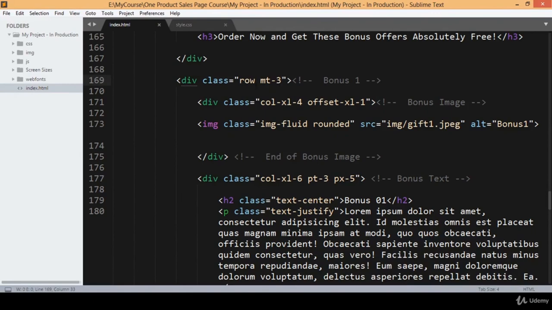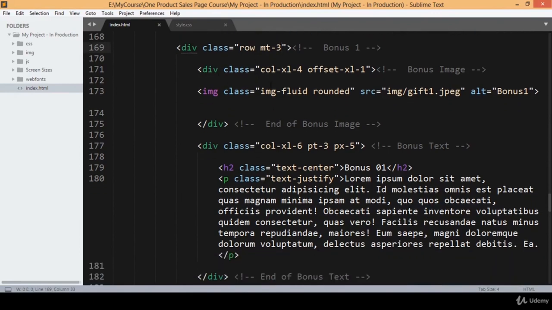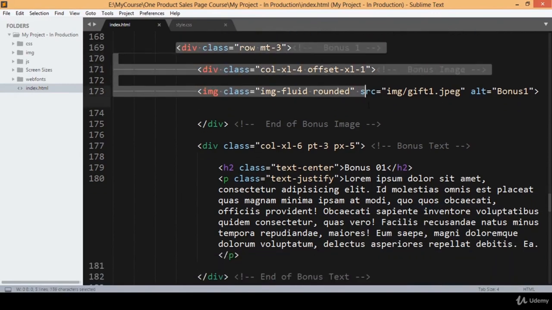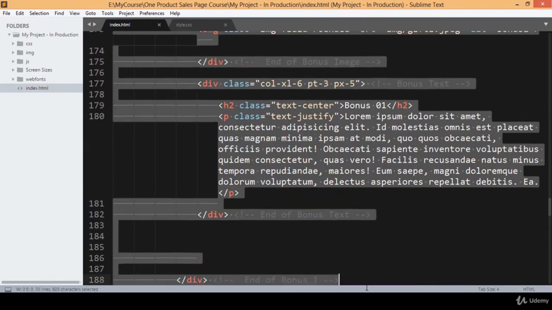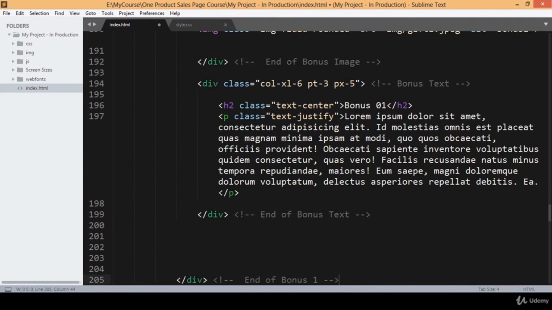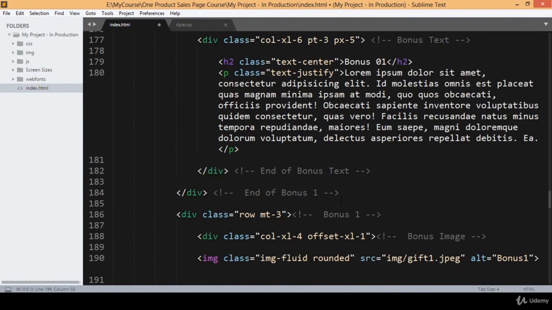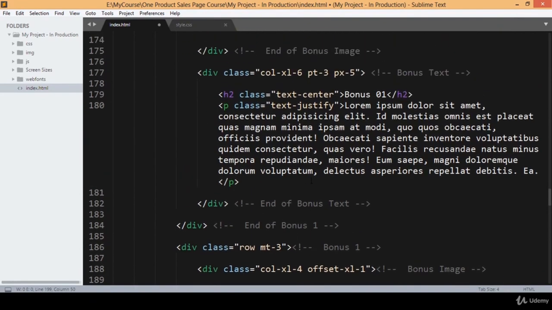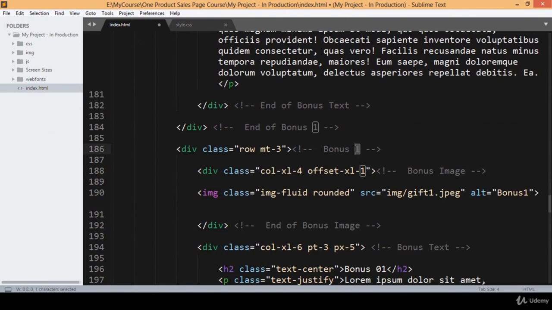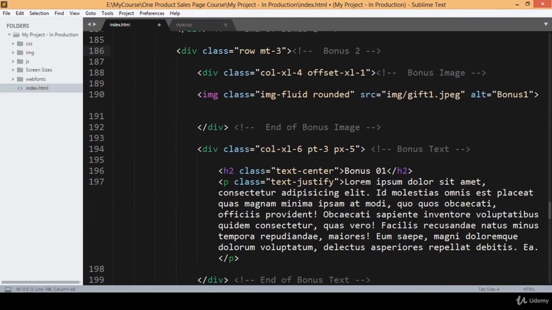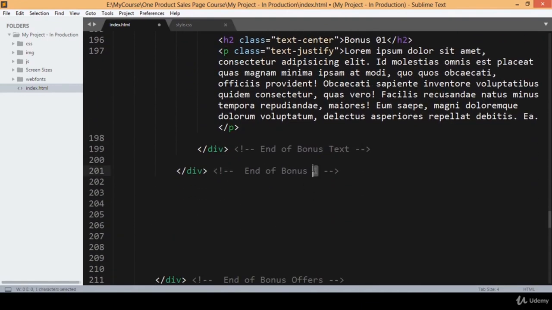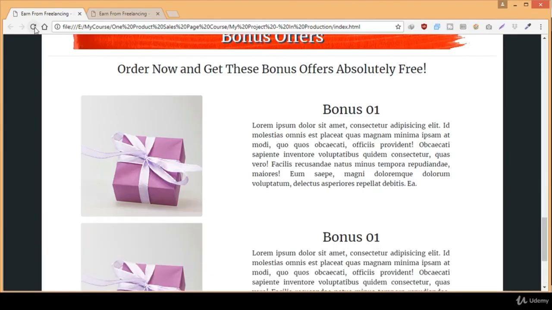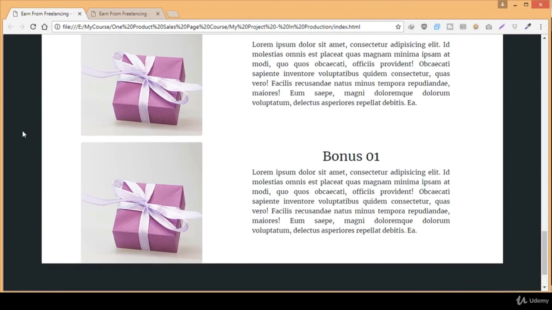Now I'm going to create the other bonus products. Therefore I copy the total bonus one section and paste it at the bottom and change the comments bonus one to bonus two. And at the end we write bonus two again, end of bonus two. And I go to the browser and reload. You can see that the exact product is appearing as the bonus two.